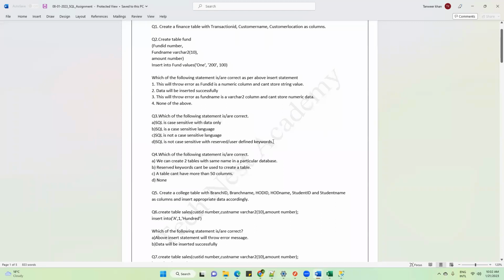You tell me what should be the answer for this, where you are getting confused here. SQL is case sensitive with data only. Is it true or false? It is true. We have seen that because of that we have used upper and lower. Okay, SQL is a case sensitive language.